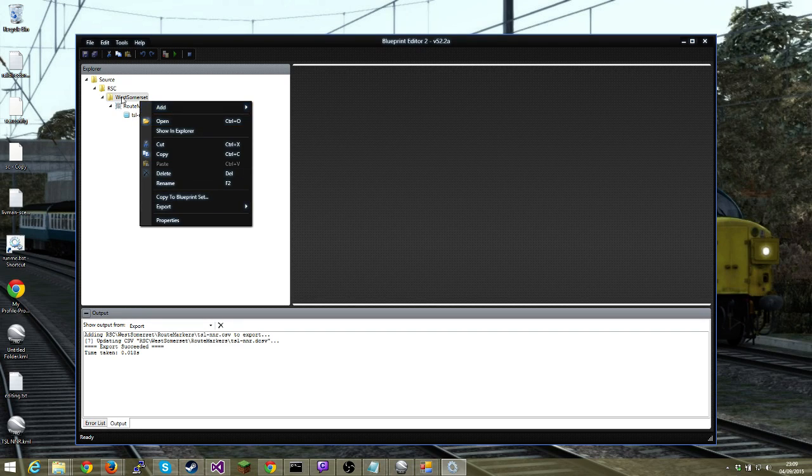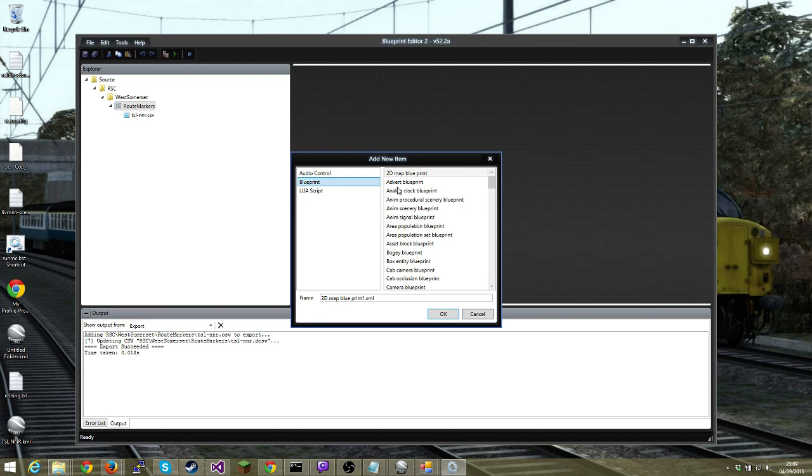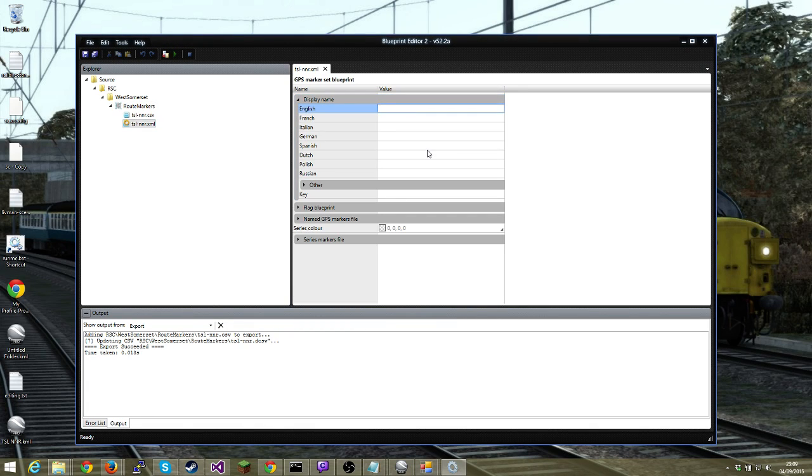So in here, we right-click on route markers, click Add, and click New Item. We're going to click Blueprint, and then we're going to find GPS marker set blueprint, and let's just call that TSL_NNR.xml. Inside here, I'm going to create an English name of Train Sim Live Norfolk Railway, and that's the group that's displayed at the top of the collection of markers in that top right hand thing.